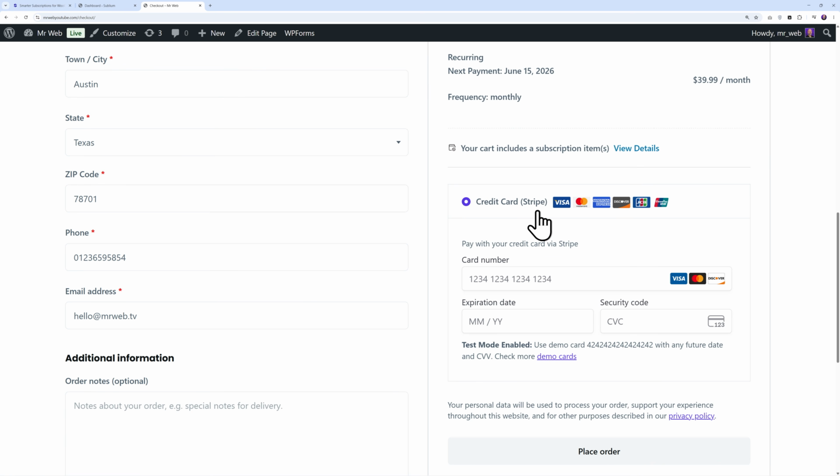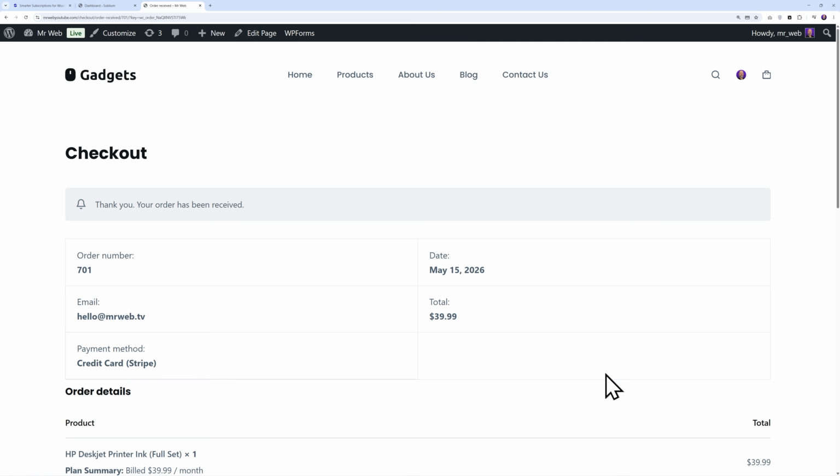So when you use Stripe, the test Stripe numbers are 4242 4242, any date in the future, and any 3-digit CVC code, like this, for instance. And now we can place our order. Excellent. So as you can see, the order has been received.